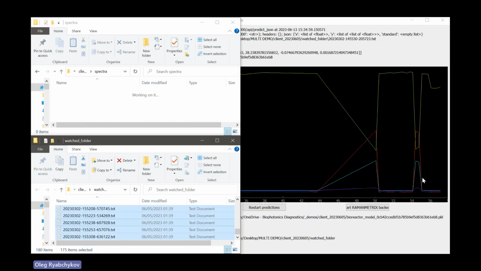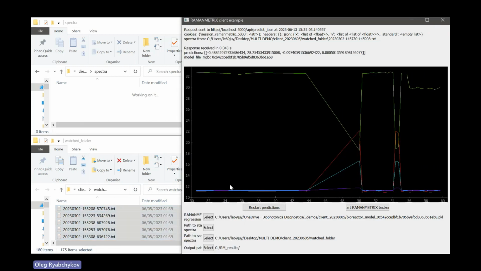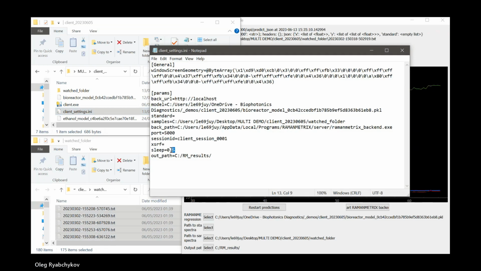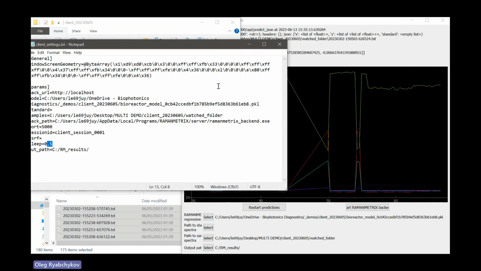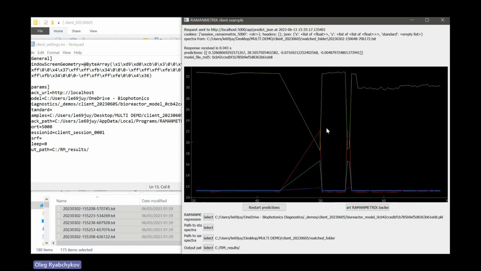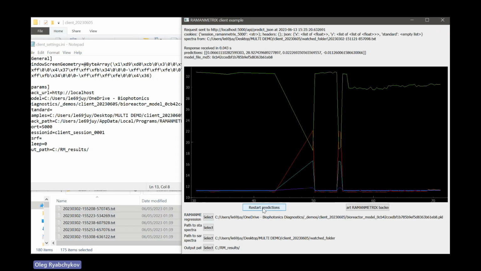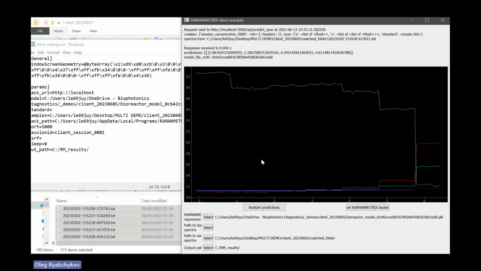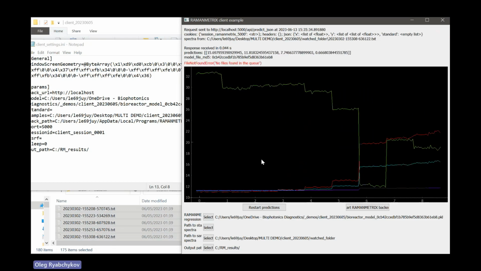In this particular case, it moves rather slowly because we have set up a sleep time to simulate the actual measurement. But just to demonstrate that the software actually works much faster than that, I will set it to 0 and restart the predictions. So that's the speed with which you can get the responses in real life, which is much, much higher than the normal acquisition time for Raman spectroscopy. And you can get your predictions in real life for all these multiple substances whenever they are being measured.